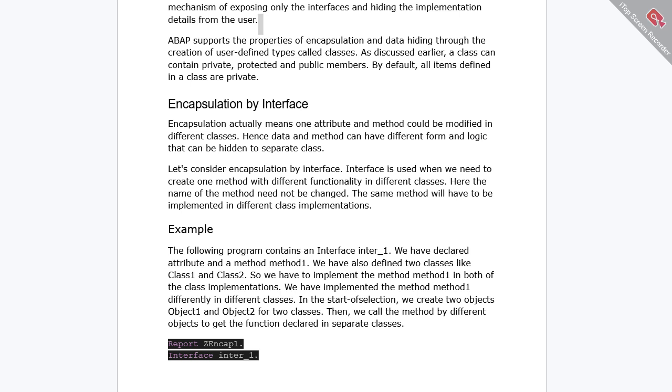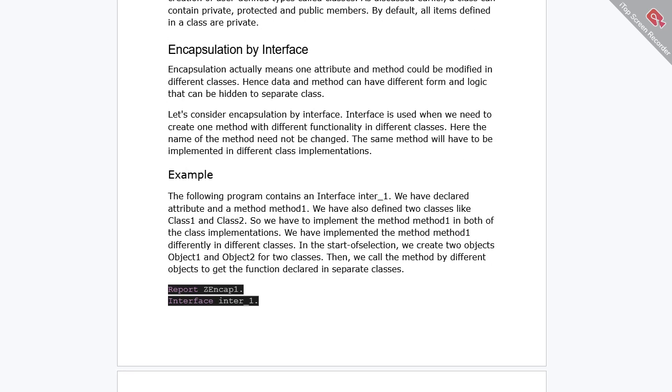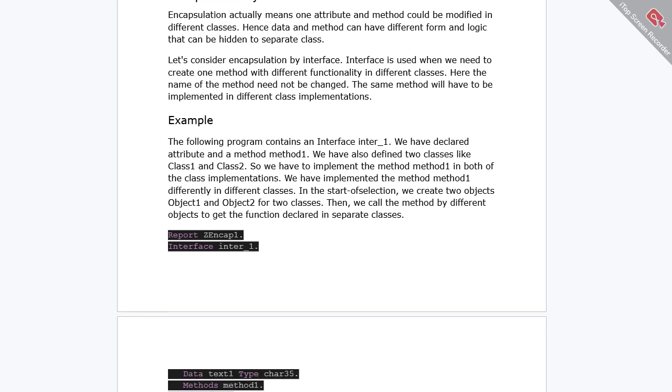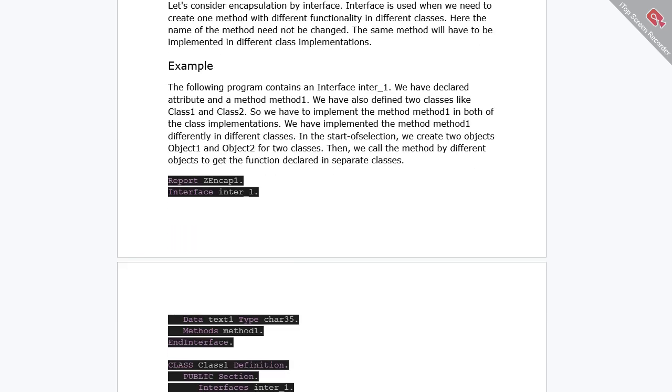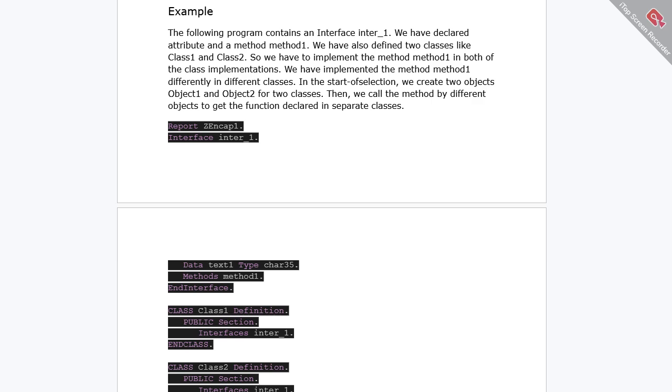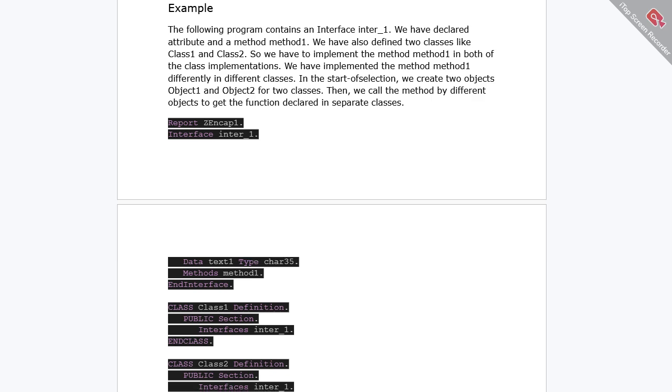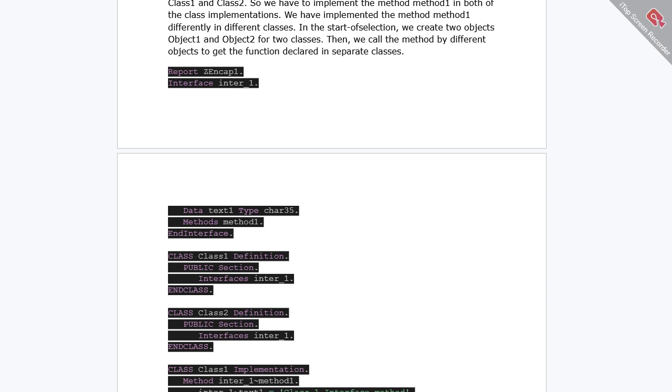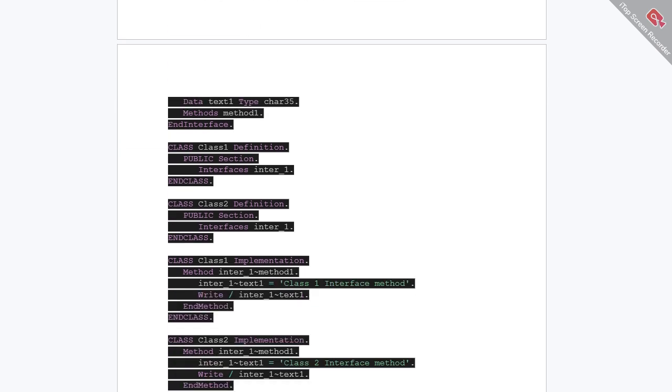So the program contains an interface and we have declared an attribute and a method. We also have defined two classes, class 1 and class 2. So we have to implement the method 1 in both the class implementations, and we have implemented the method 1 in different classes. In start of selection, we create two objects, object 1 and object 2, for the two classes. Then we call the method by different objects to get the function declared in separate classes.